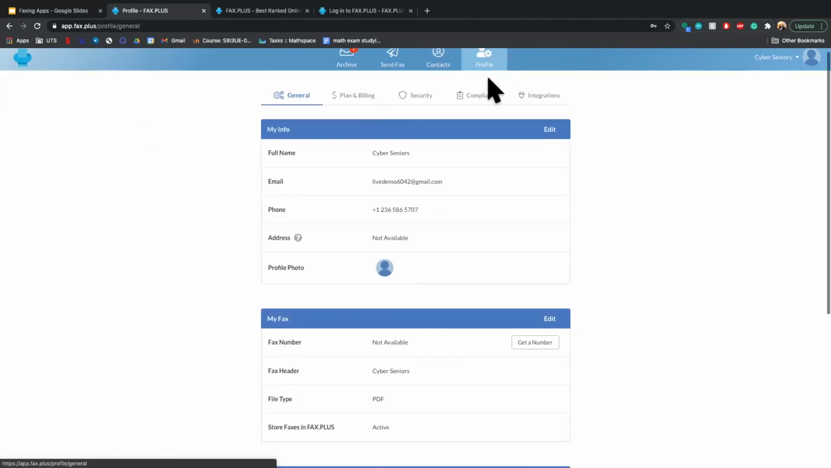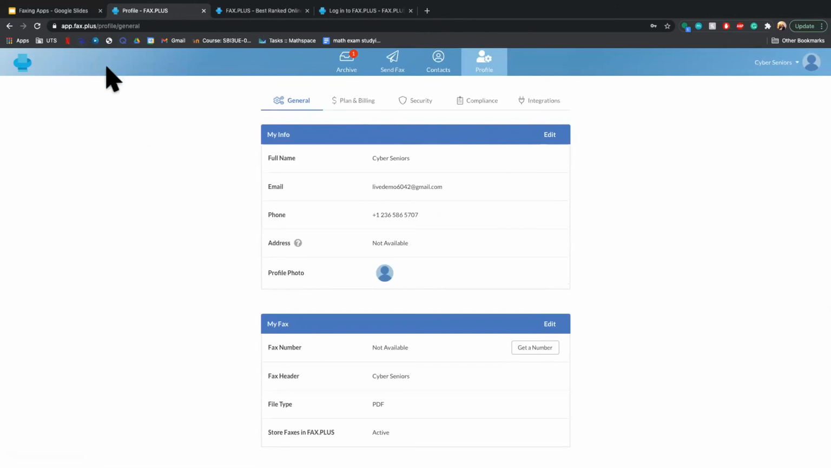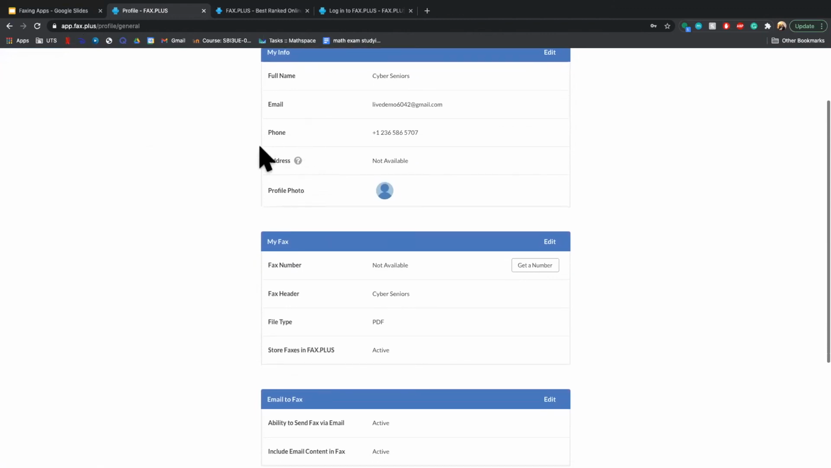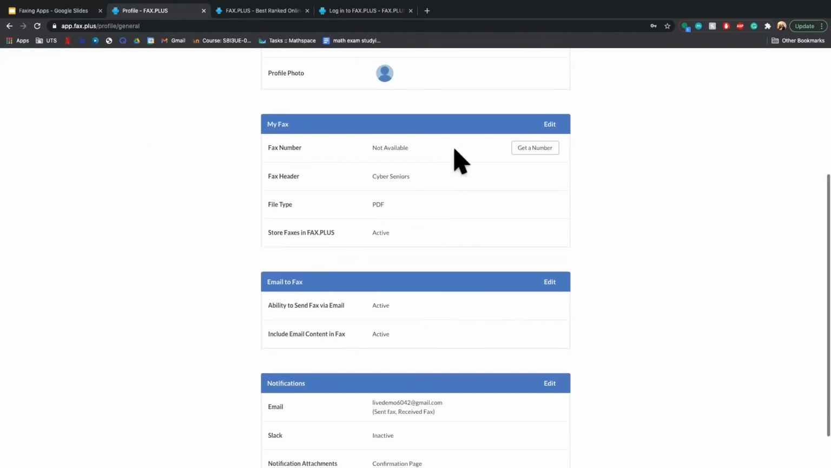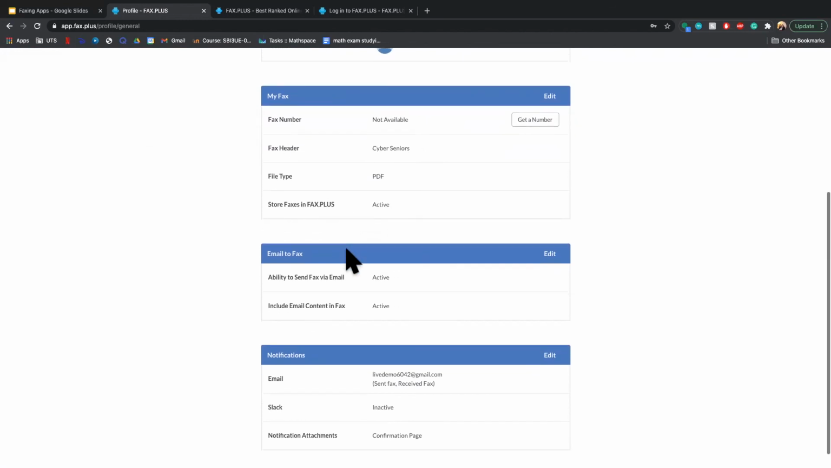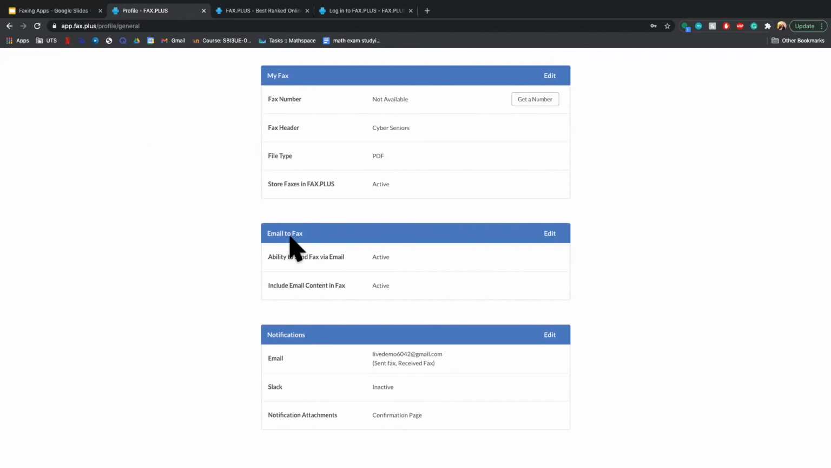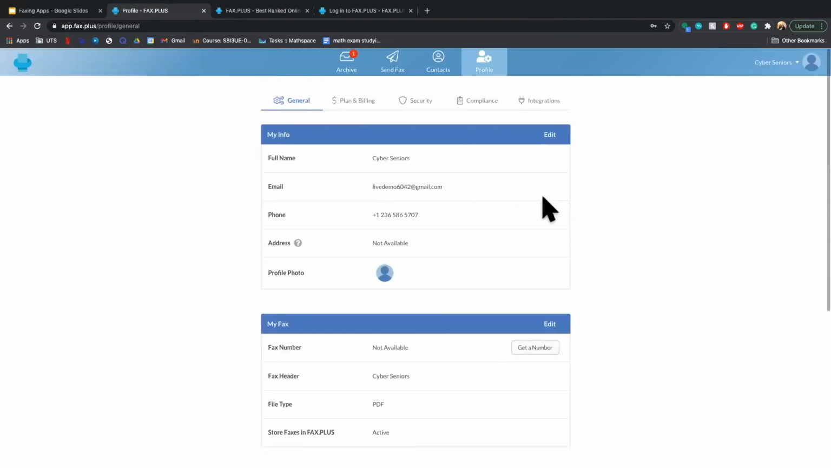Then there's also Profile. So this is about your personal Fax Plus profile. So you would have your full name here, your email, phone number, and then you don't have to put your address, but you could, and just further information. Make sure that your fax number is correct. If you want to have a fax header, you can also have that. The file type that you'll be sending, and then whether or not you want to store faxes. And then there's also the option to email to fax, and even notification specifications that you can make. You can edit any of these categories by clicking on the edit button here for each of these pieces of information.